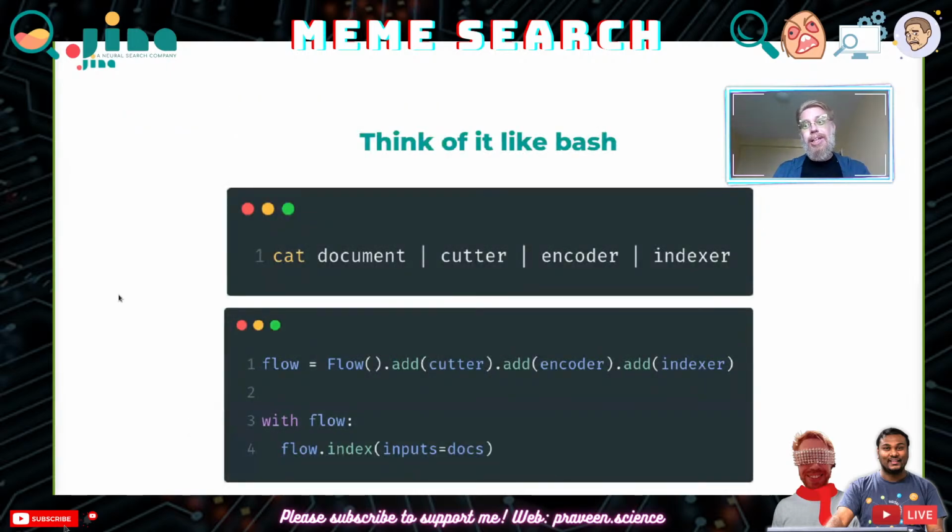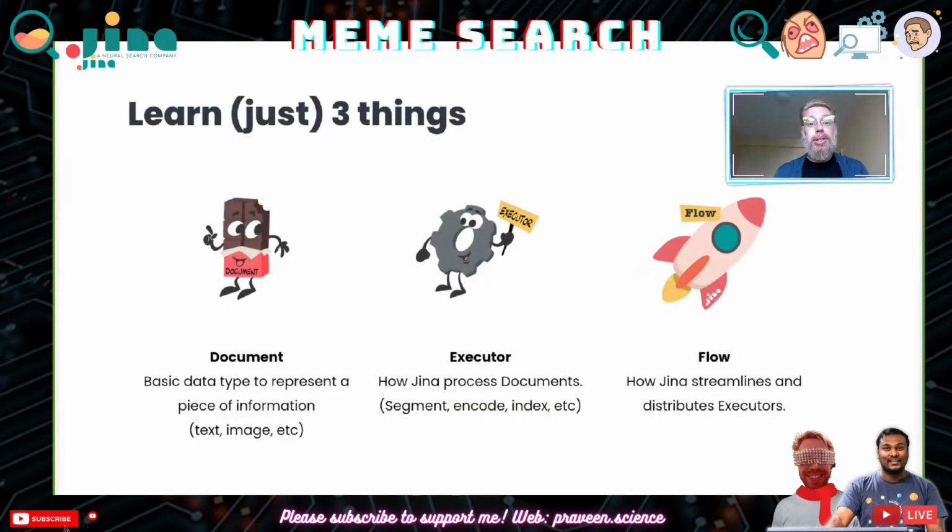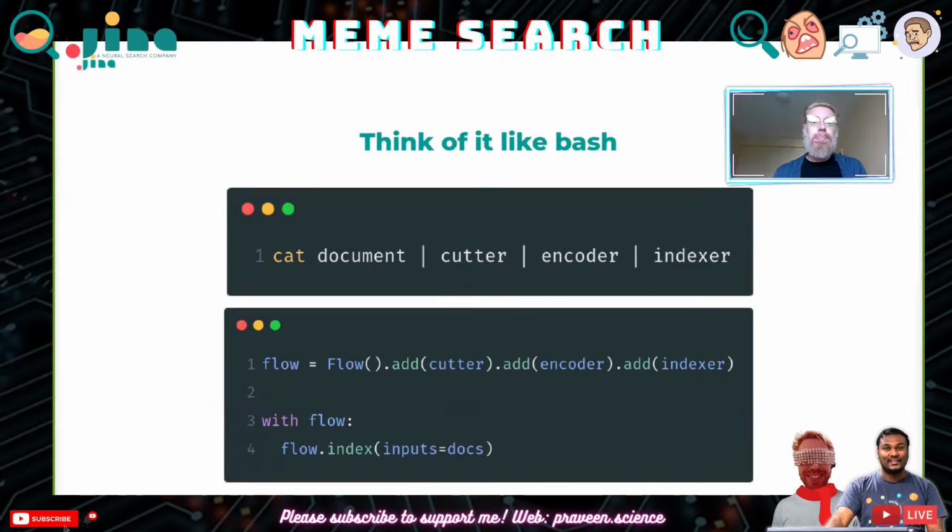I am a huge Linux geek. I've been using Linux for decades now. So I think of all of this stuff like bash, like using a shell command. So in the shell, I would take my document, pass that to a cutter, and pass that to an encoder, and then pass that to an indexer. So the document would go through each of these steps and then be spat out. And we have it just very similar with Jina. We make the flow, we add these different steps, and then we push the documents through the flow.